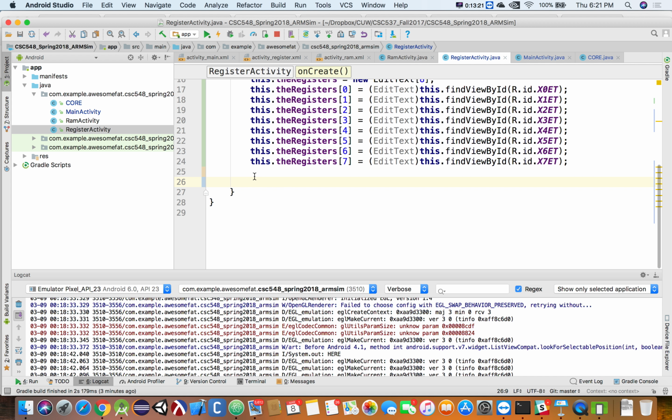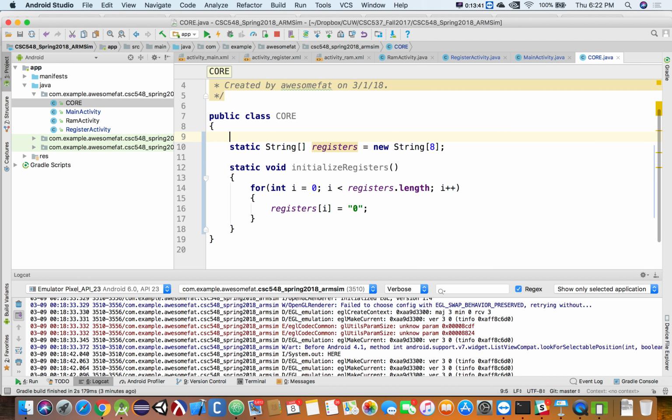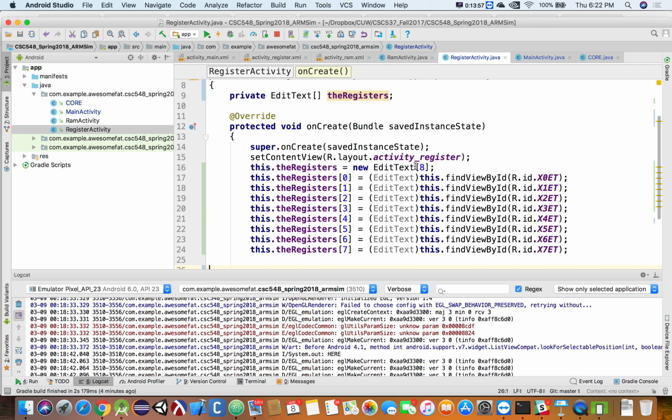So now we're going to go through all the registers that are in our singleton and load these guys into it. And it should be the exact same size. Something that would be good programming practice here would be a static int number of registers, set as an 8. And then here in register activity, rather than saying 8, we would say core dot number of registers, so that if we changed it, it would change everywhere.